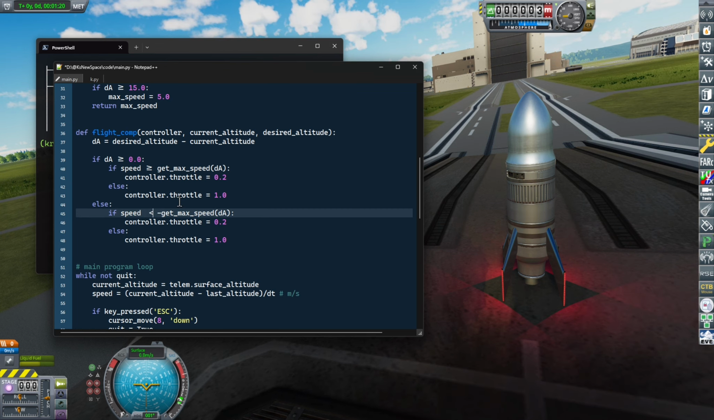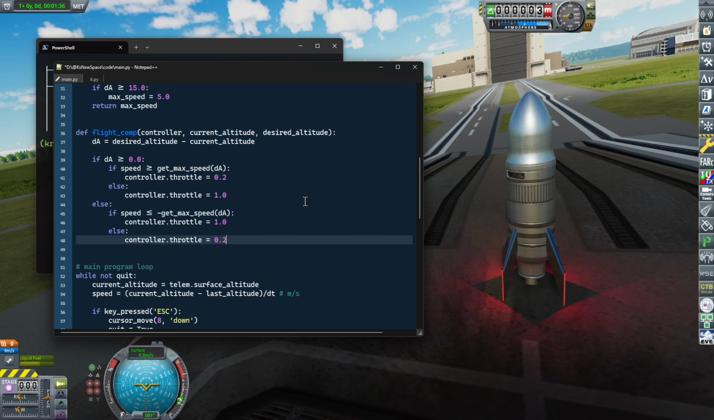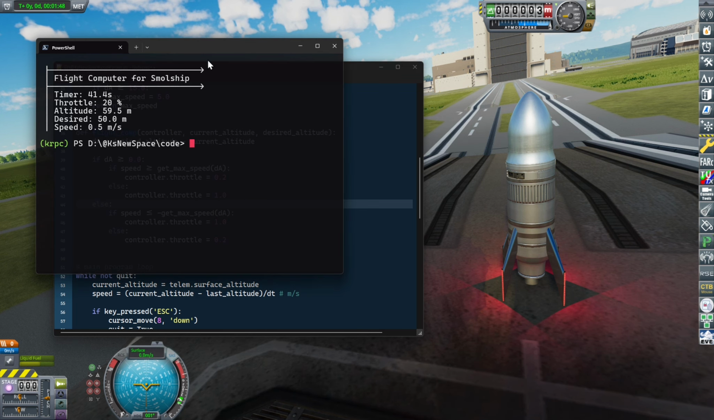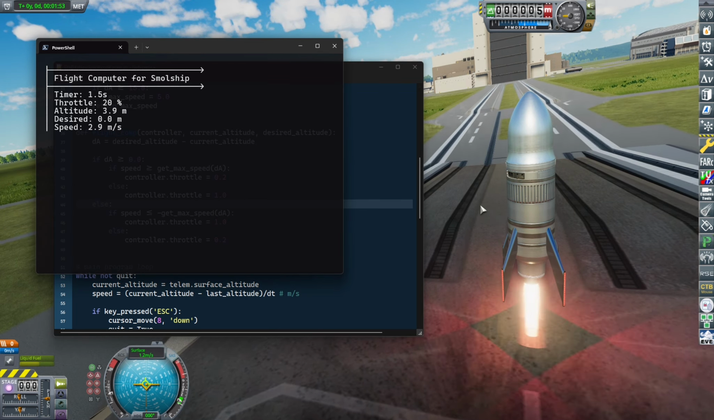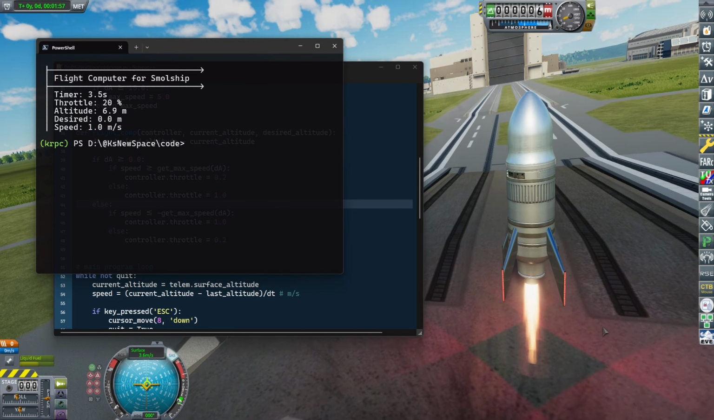Let me switch that around here because I'm confused by that. So if the speed is smaller than minus max speed, I want to throttle back up to make the altitude drop more slowly. Otherwise, I want to drop more quickly. I think that was not the issue, but let me still try. Nope.